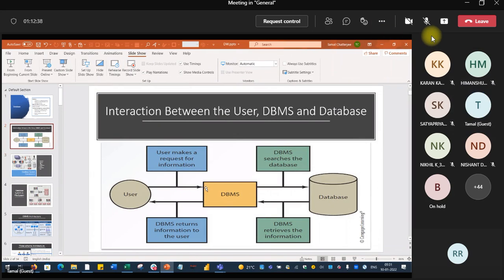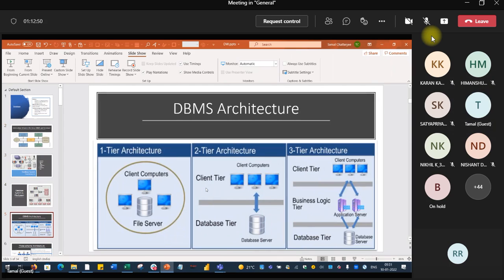Database. DBMS is the interface between you and the database, and the language by which you interact is SQL. Database architecture. We have kept a three tier architecture. We have kept the business logic in the second tier, and the database tier is at the bottom.